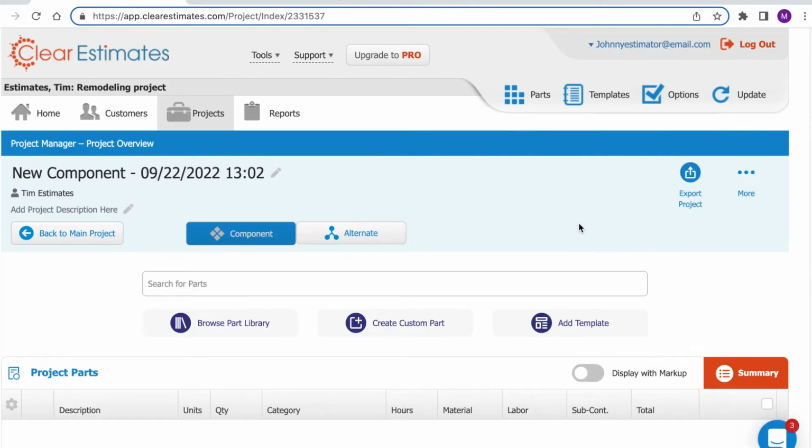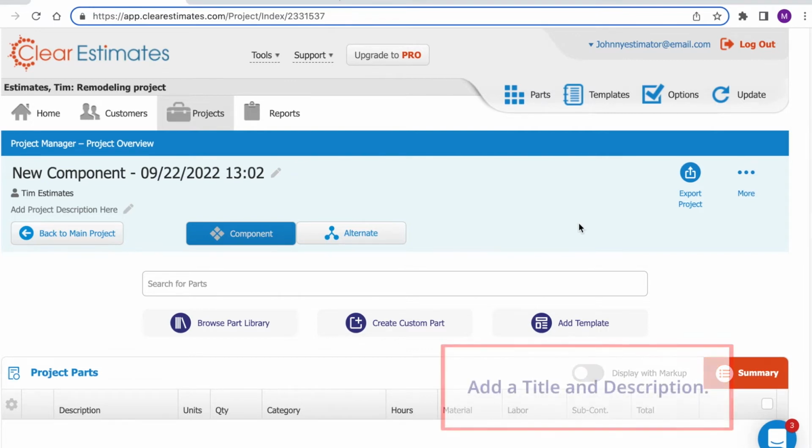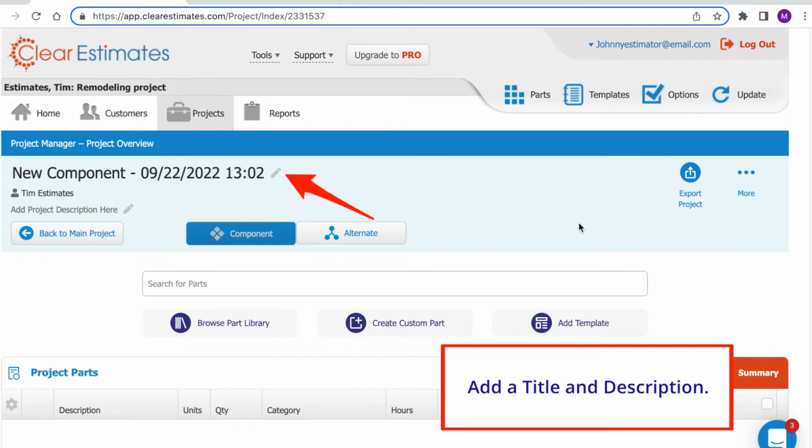That's going to take you to this new window, and we can see that we're in a component because component is highlighted in blue up here at the top. The next step is to title our component, so we can do that by clicking the title up here in the top left. Just below, we can add a description for this component just by clicking the project description field right here.